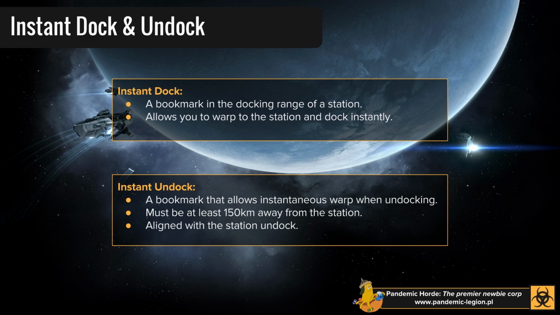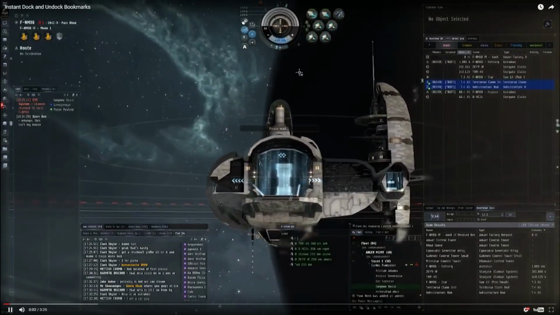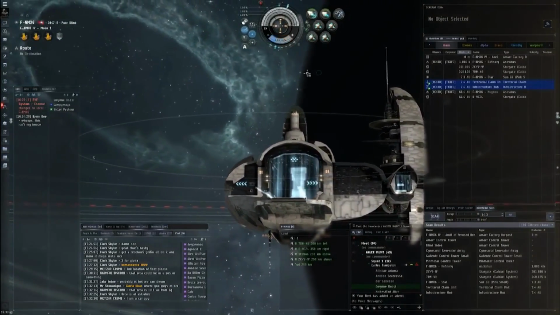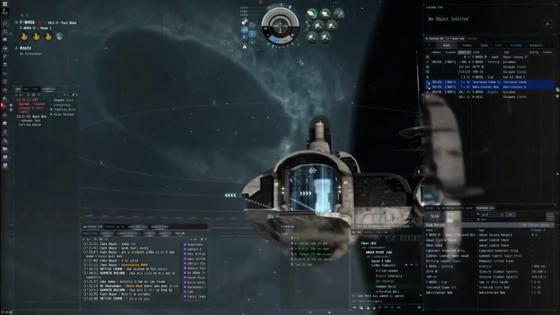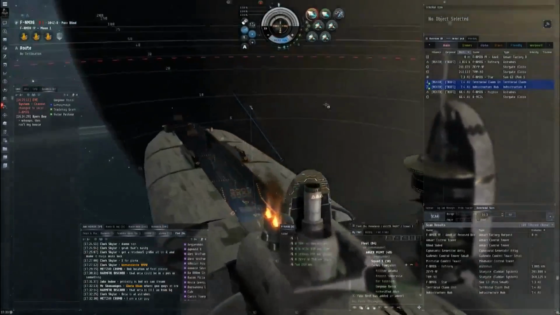Okay, so now I've got a video of me making some instant dock and instant undock bookmarks. Okay, so here's the video. Everyone's seen the video, right? Yep. Okay, great.